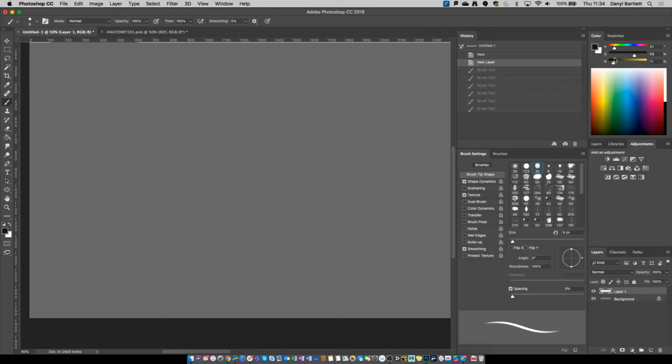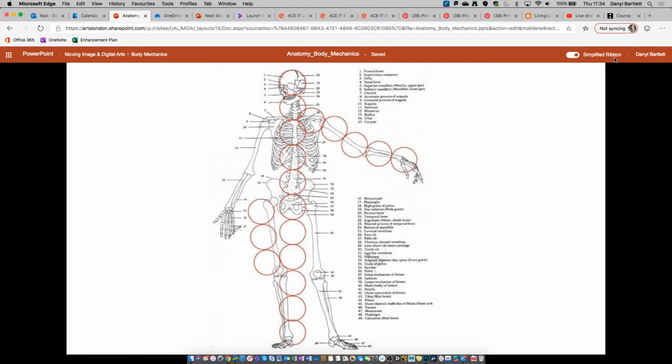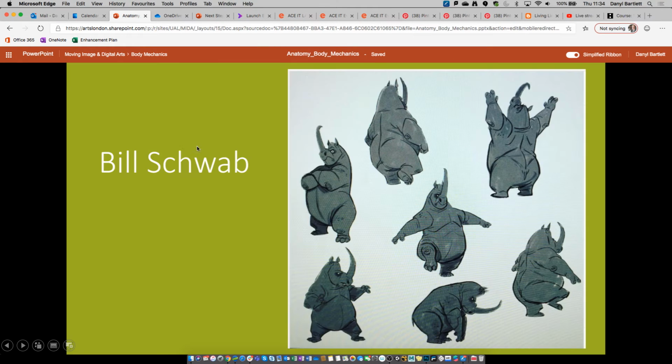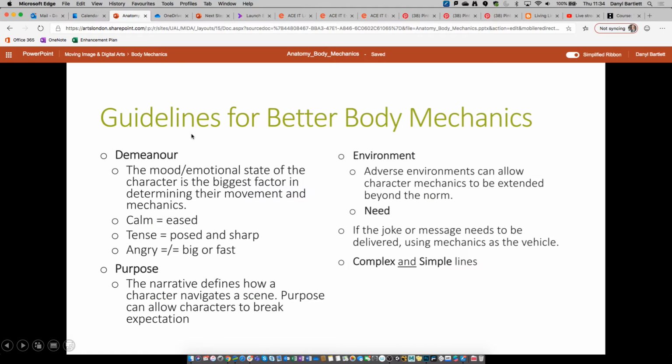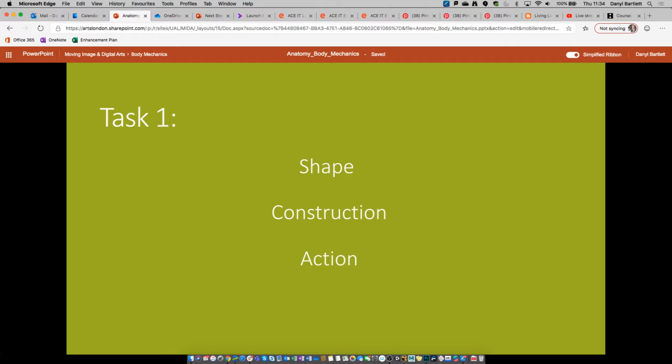So the task. There it is. Shape, construction, action. I would like you to draw just as silhouettes. So just rough thumbnail silhouettes. Two silhouettes of two different body shapes. And don't think about it in three dimensions. Think about it as a silhouette. As a flat space occupying the screen. What is the shape of this character?